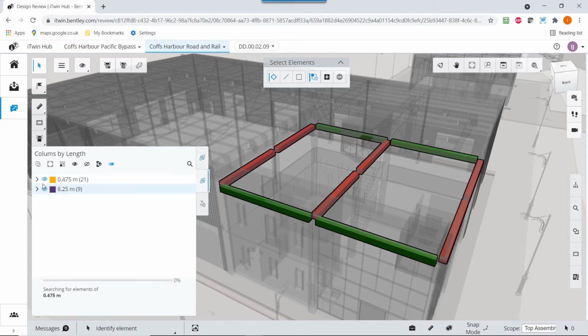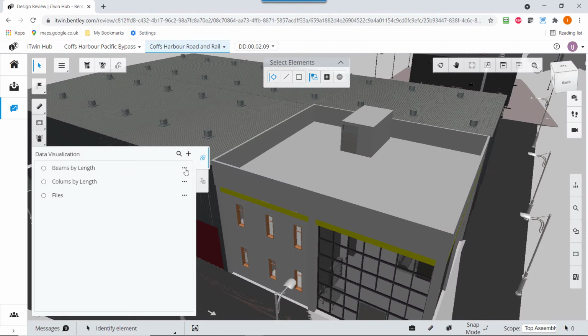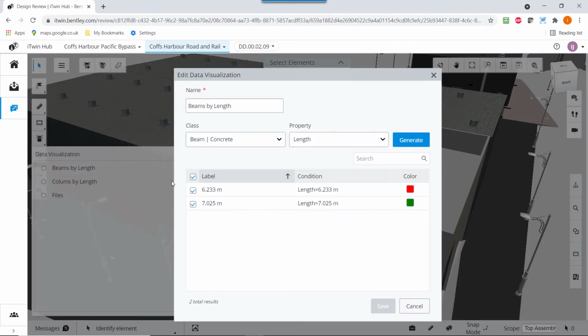And you can see if I switch this columns by length, I've got some columns of 2 differing lengths in here. So let's go and have a look. Let's go and turn that off, and let's go and edit this one. Okay, let's go and see how that was made.